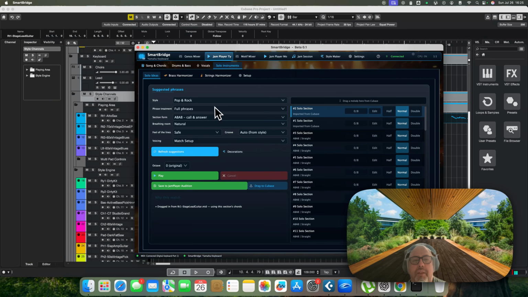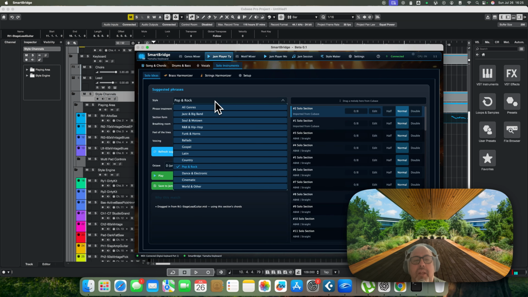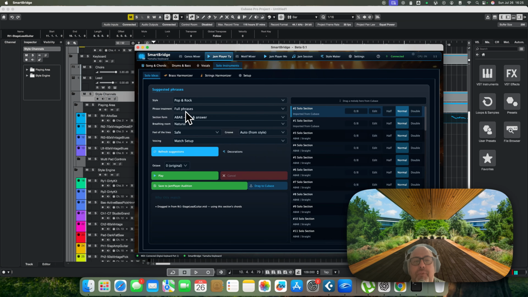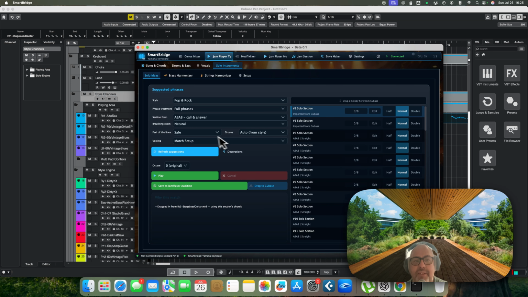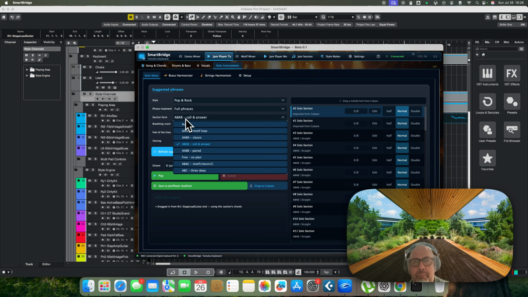Because the cool thing about Smartbridge is that in each style you have about 100 clips, and they work together in full phrases, meaning that this section, by the way, is 8 bars. As you can see here, it's a section of 8 bars. So what Solo does, it calculates that and says, okay, if I have a section of 8 bars and I have clips that are between 1 and 2 bars, all it does, it builds up musically.